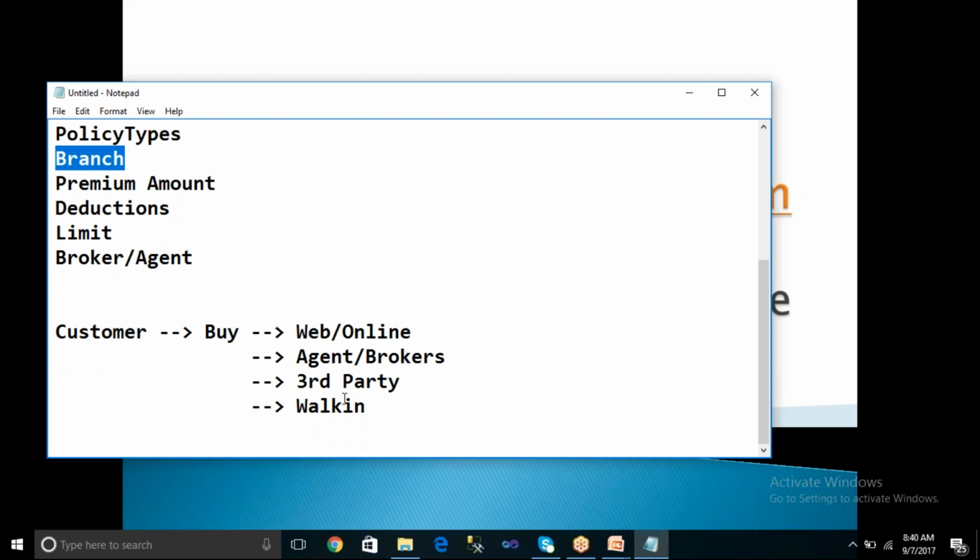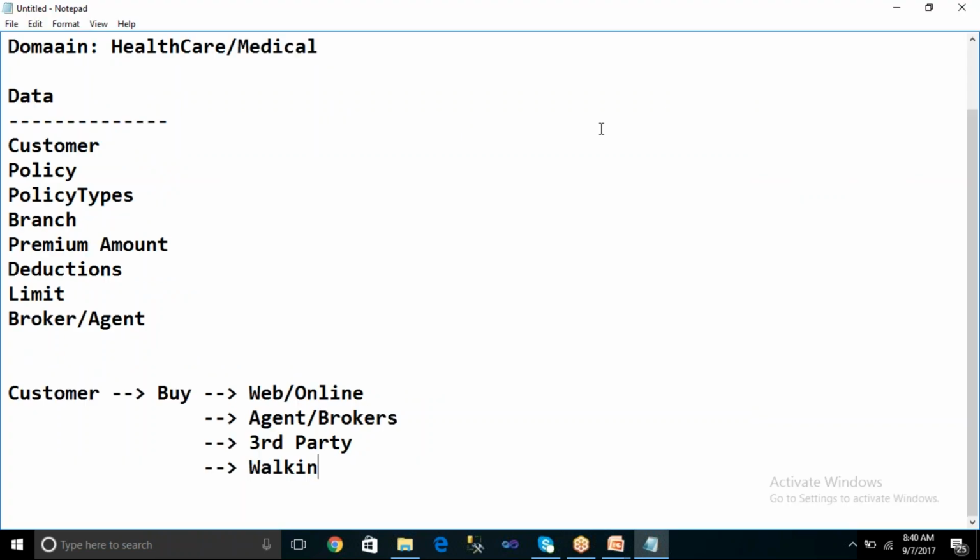So in which branch we sold how many policies, and who are the walk-in customers for branch number one, branch number two, something like that. So customers can go and get the policies. Whenever you go to this company, it is giving you lots of deductions. This means you can say discounts.